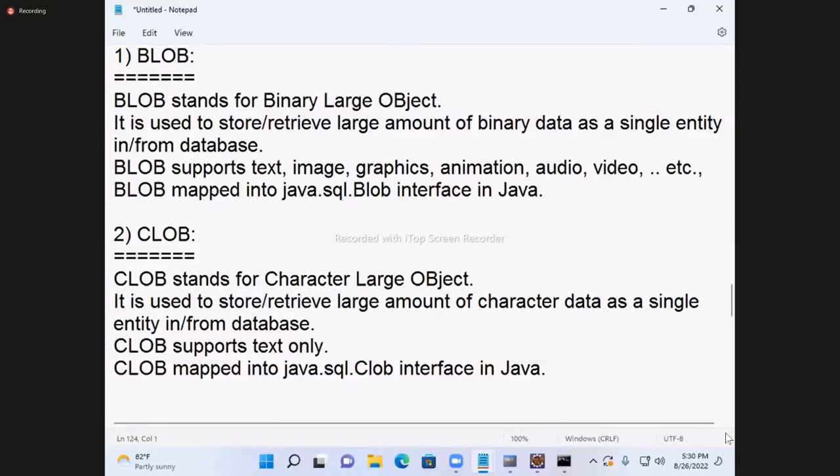See, if a large amount of data is there, in that situation we'll go for BLOB and CLOB. Suppose one video file you want to store in the database, or one audio file, or one graphics image, then this concept is required. Suppose you want to store your resume in the database, this concept is required. Okay? How to use this concept, we'll see in tomorrow's class.